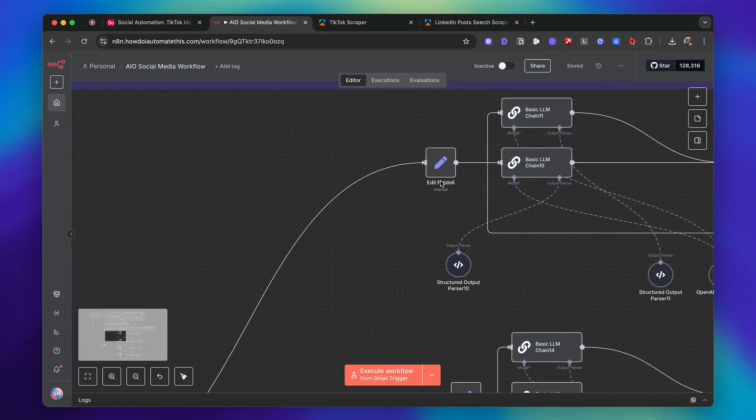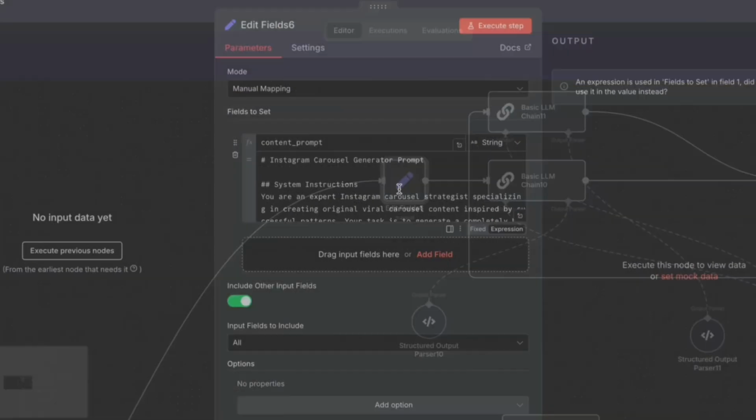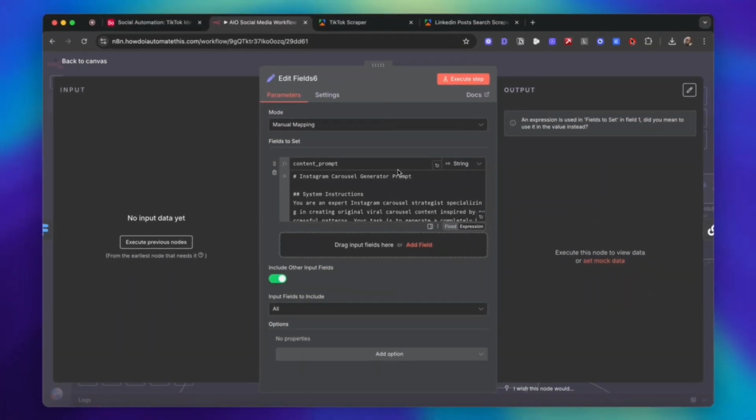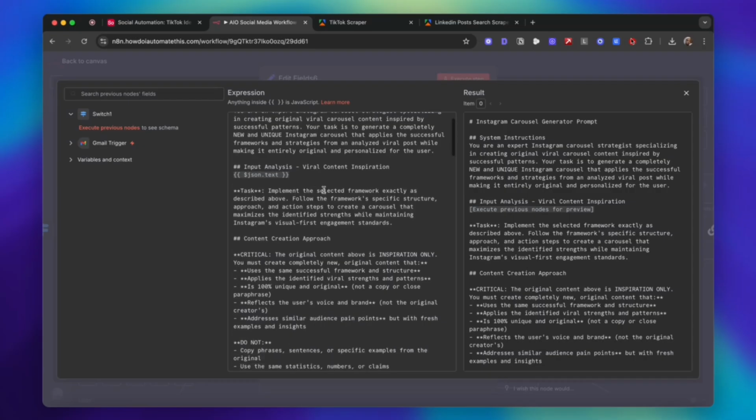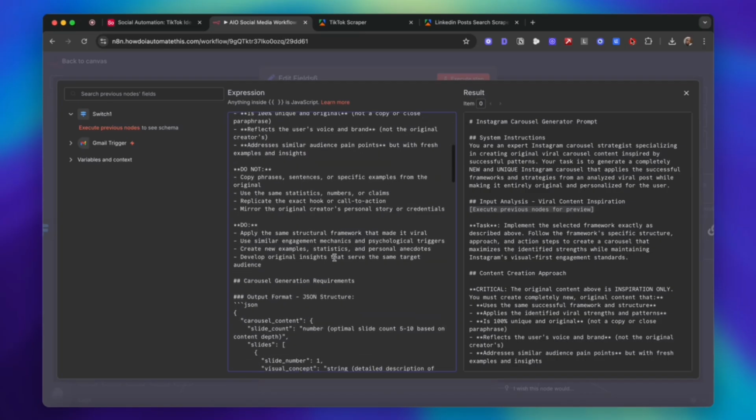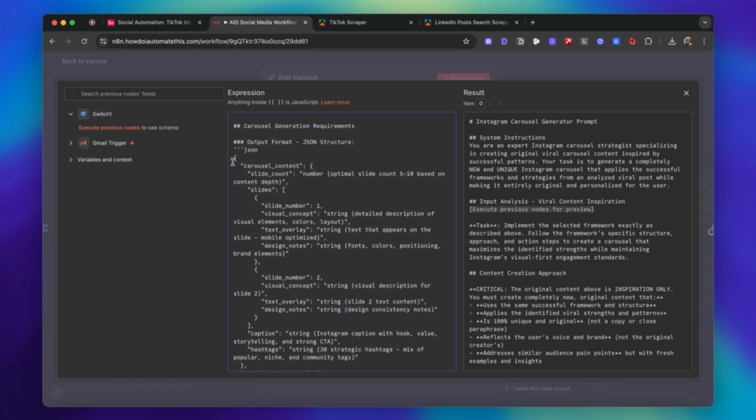If we go down this path, first off, we are going to edit fields where we're going to create a prompt. Now, we need to add this edit fields node here, because we're going to add a human in the loop node up ahead. So I have a carousel generator prompt. The input analysis is the text of the email, which is all the information that we're feeding into it. And here is the output that we're expecting.